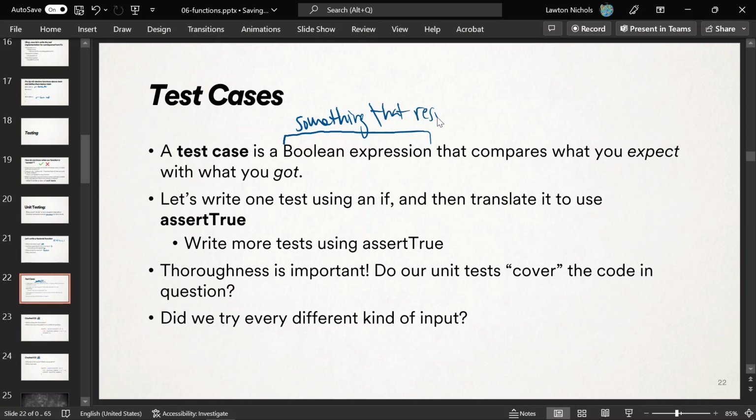Something that results in true or false. And the test case is this, and it compares what you expect when you call the function. Like I called the factorial of 3, that better give me back 3 times 2 times 1, which is equal to 6, with what you actually got. Like you actually run the function, see what it gave back, maybe it gave back 42. You compare that with the 6 that you should have got, right?